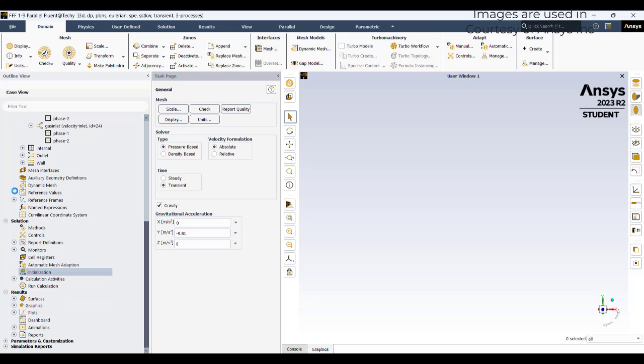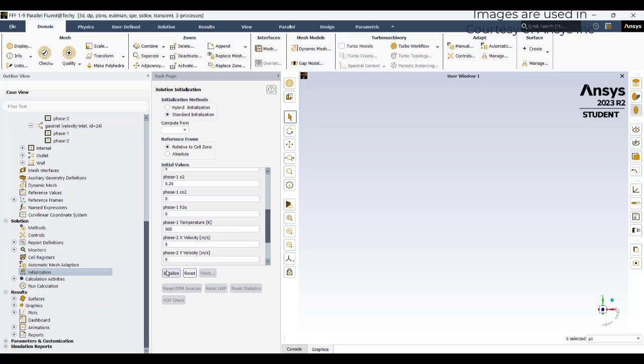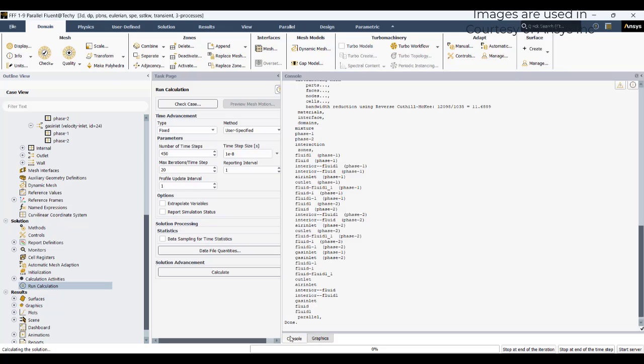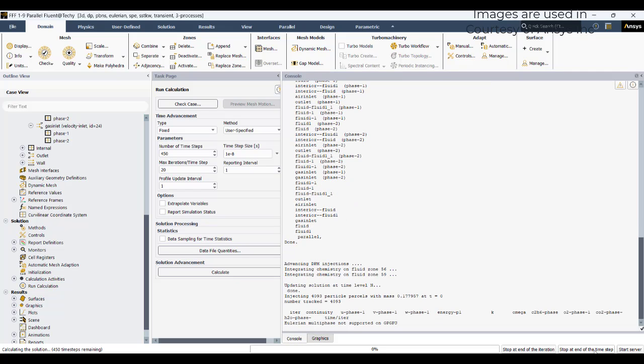Now you will need to take the initialization. So click on initialize. With all the temperature inside is 500, and entirely it is occupied with the oxygen with 0.26. There is no phase 2 present initially. Then you take 1e-8 as a time step. I'll be clicking on calculate. For the first time step, I'll just show it to you how exactly it looks like.